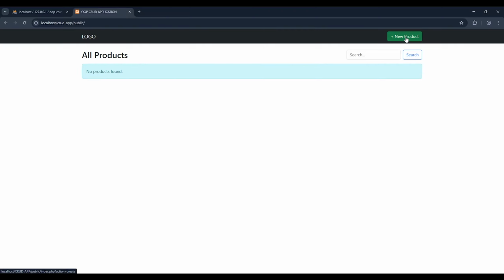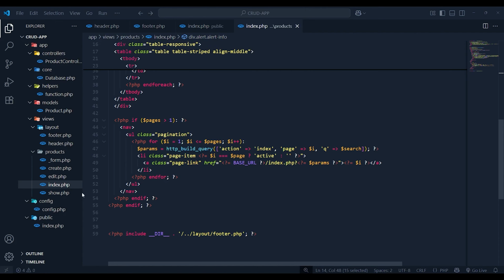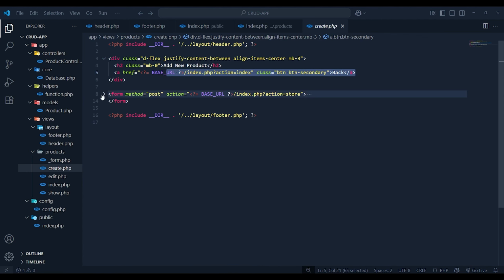So now let's create a product. And as you can see, we have the action create. So it's gonna redirect user to the create file. Here we have the header and the footer. And we also have the back button so user can go back. And we have the form.